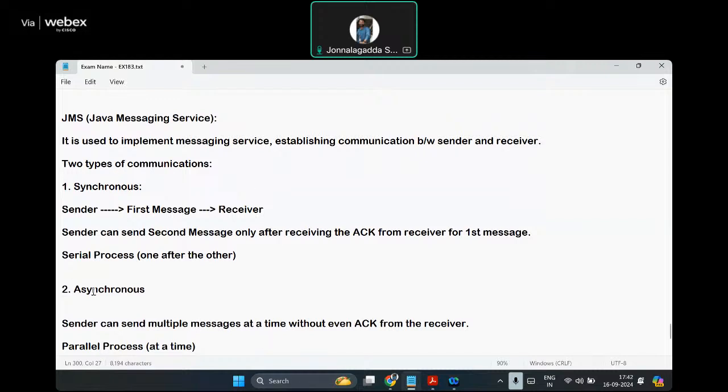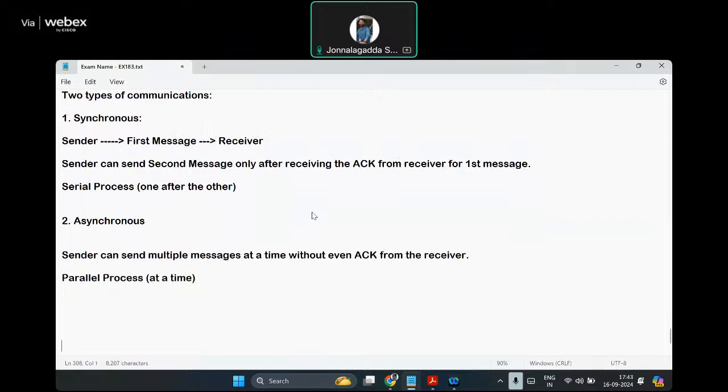That's why. So now let me add this point: establish asynchronous communication. All the chat applications, whether ChatGPT, WhatsApp, Instagram, whatever the application is. I'm not saying that those platforms are using JMS; I'm just considering them as examples. Asynchronous communication means you need not bother about the acknowledgement from the receiver for every message. You can send whatever number of messages you want, even without bothering about the acknowledgement. So finally, JMS is used to implement messaging services, that is, asynchronous communication between sender and receiver.